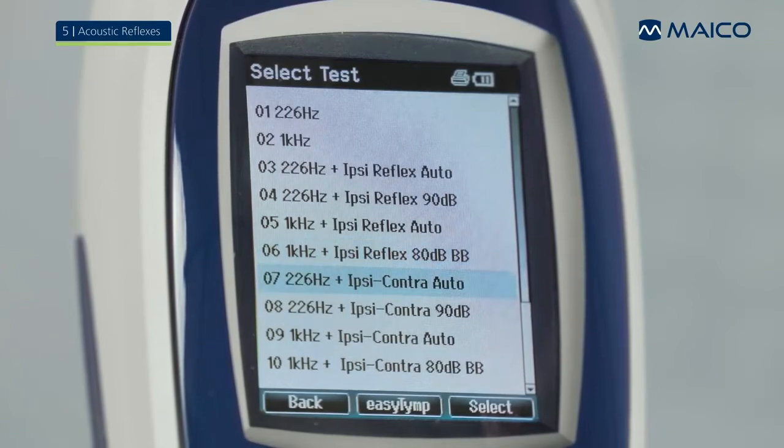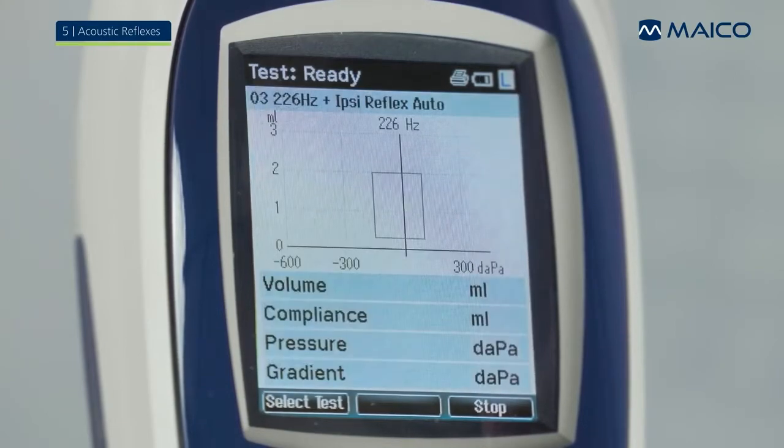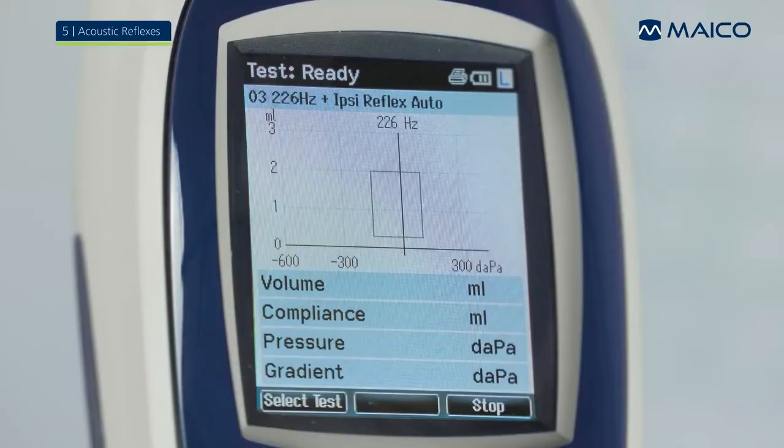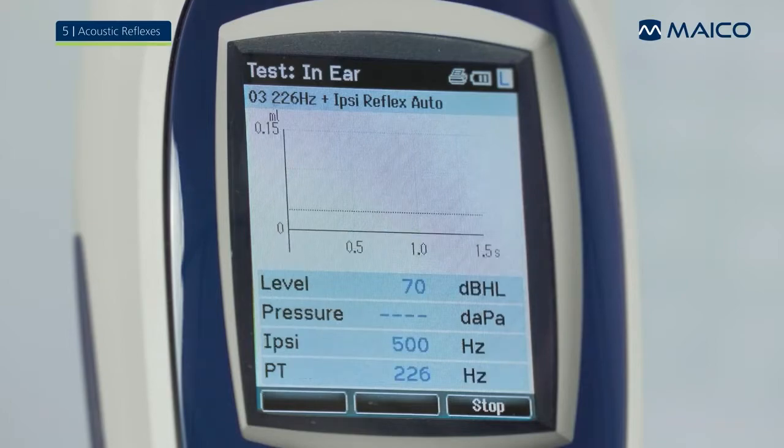On the Select Test screen, select the protocol you would like to perform. Choose between automatic protocols for determining the reflex threshold or protocols with a fixed presentation level. The measurement starts automatically once the probe is properly placed in the ear. Before performing measurements of the acoustic reflex, a tympanometry is performed to find the maximum compliance pressure for better performance.